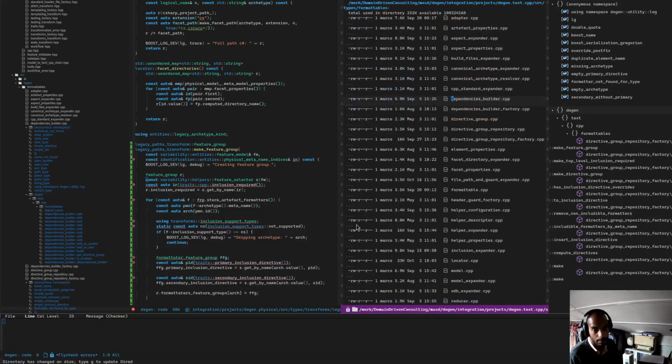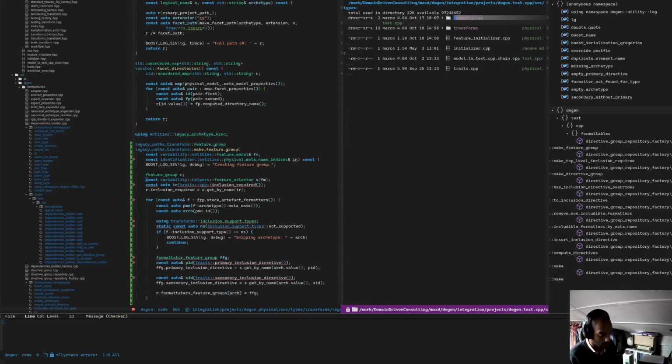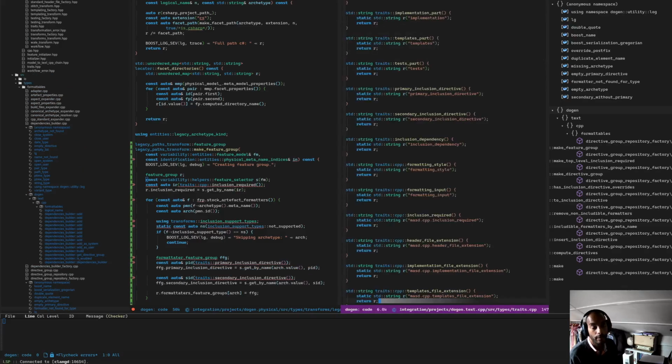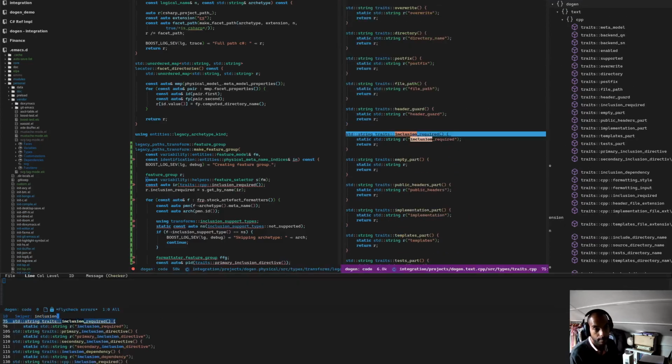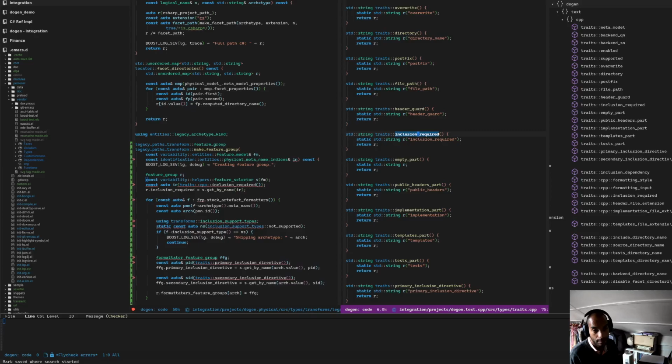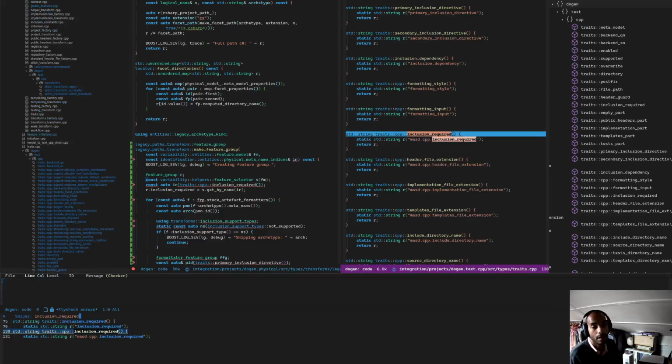So there'll be traits class here, one of the really worstly named classes in Dogen, and there's quite a few fighting for that title. Interestingly enough, there we go.